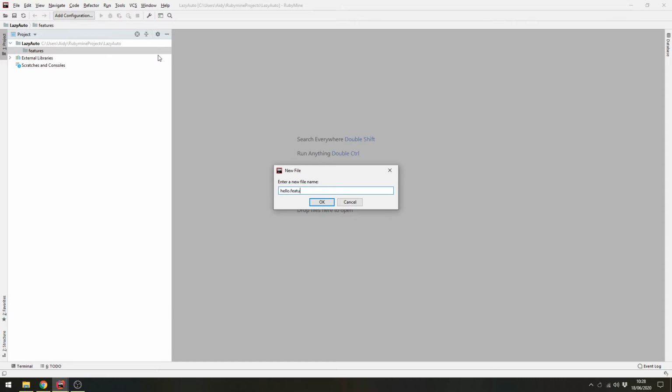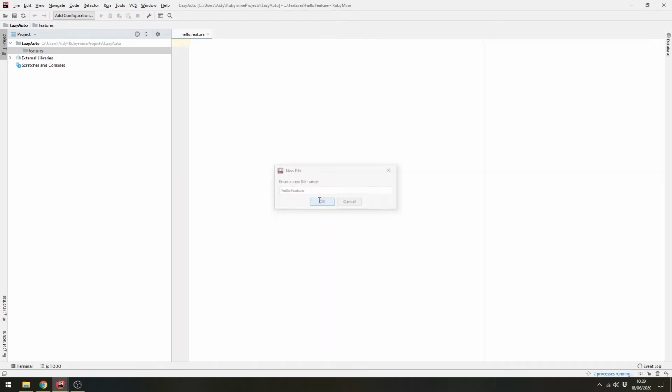hello.feature. So the naming convention for this is basically you would call your file something that identifies what it is you're testing, what feature it is that you're looking at. So we'll look at that hello world bit of the test web page that we used earlier, but you might call this something like login page or checkout page. So let's go, we're calling it hello.feature.